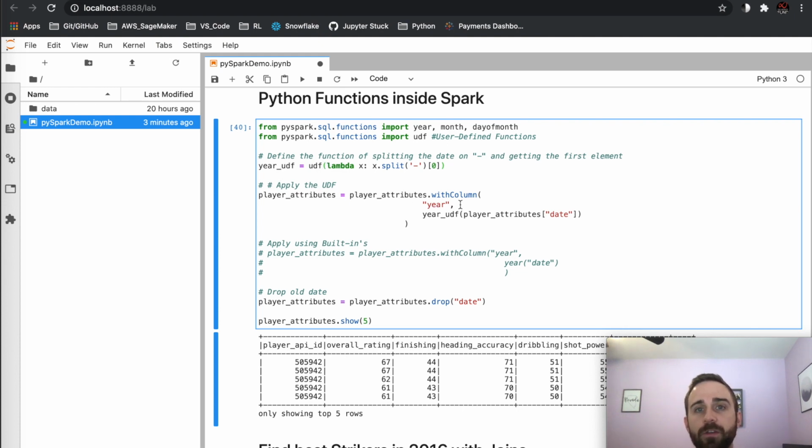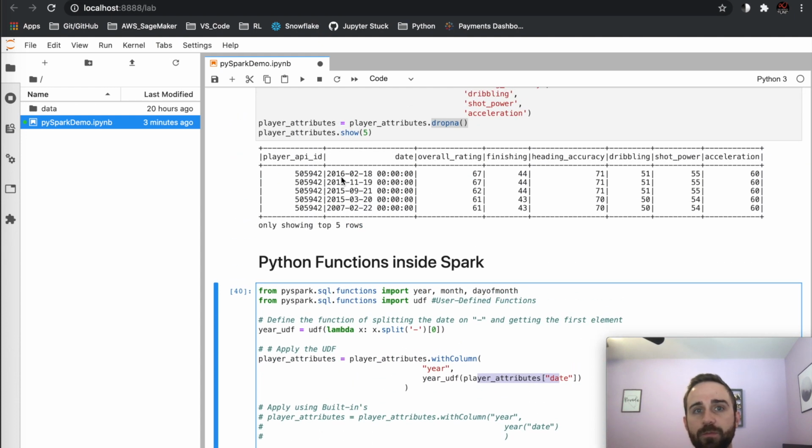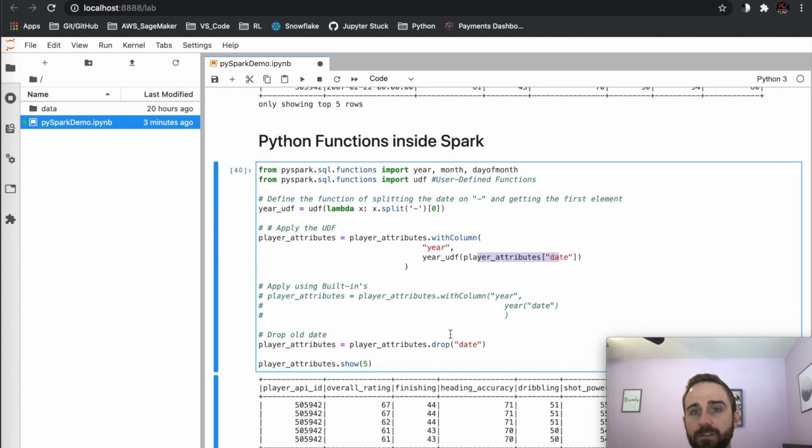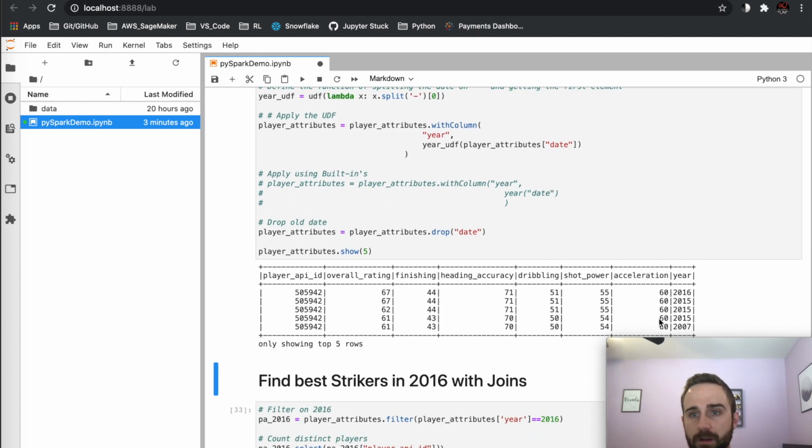When I apply the UDF, I'm going to use withColumn like I did in the other tutorials to make a new column. I'm just going to name it year, and then I'm going to use yearUDF, which is the function that I had created with the lambda, and I'm going to apply it to the player attributes date. The date is going to be split on the dashes, right? And it's going to grab the first element, which is 2016. So you see that when I run it, I get the years. I only get the years specifically, which is nice.